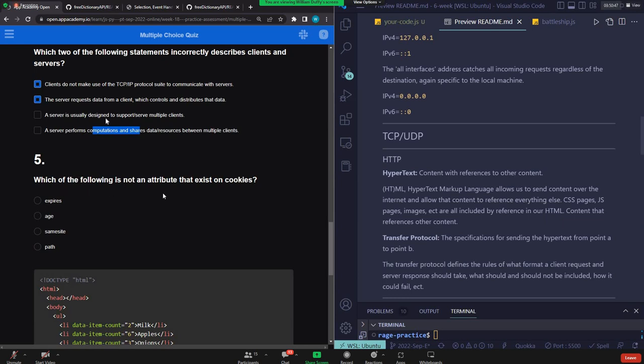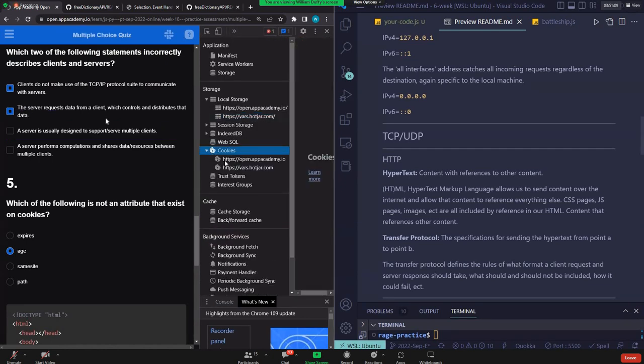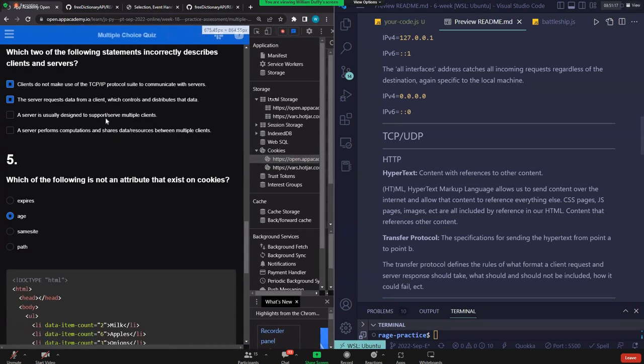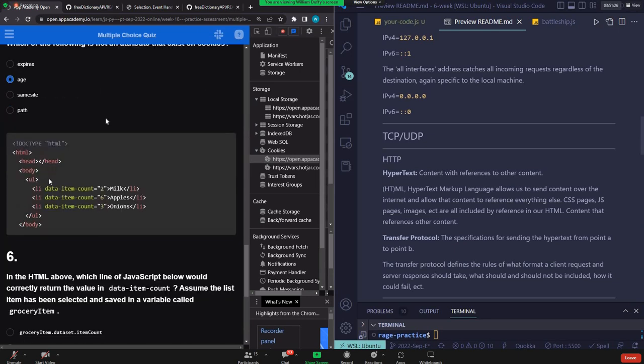Right. If not, which of the following is not an attribute that exists on cookies? We know that expires is one. If you look, you'll see same site and path, but age is not an attribute. It is max age. In fact, I wonder if we can see that here. Cookies. So we have name, expires, but oh yeah, it's talking about attributes. And we talk about how it's not age, it's max age, like max dash age.